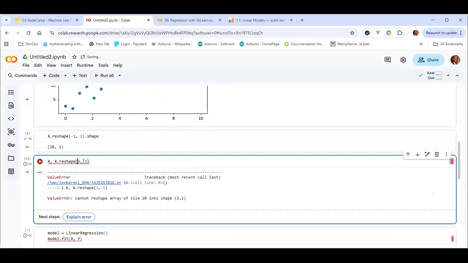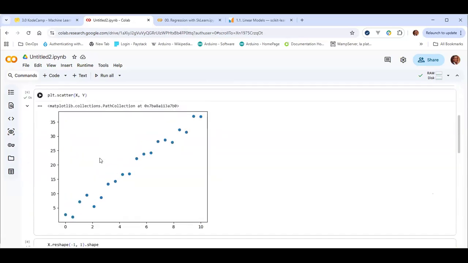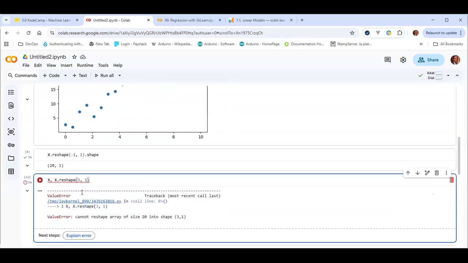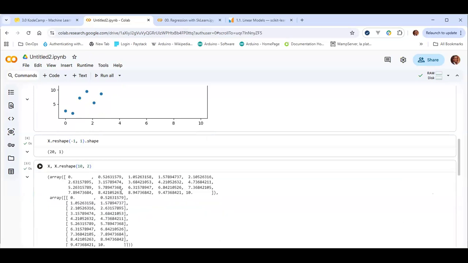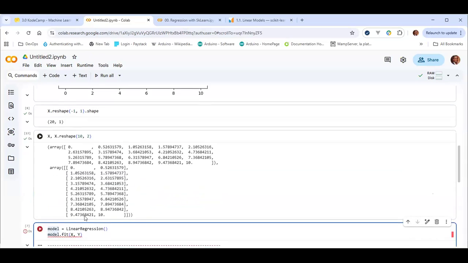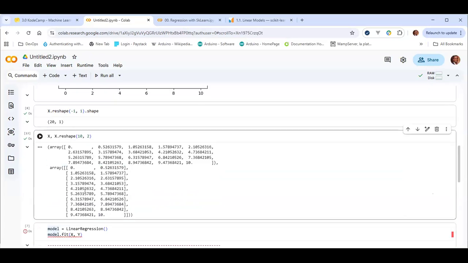Because the total number of cells in 3.1 is 3, while the total number of cells in 20 is 20. So I can only reshape to a total dimension where the number of cells are the same as 20. That means I can reshape to 10, 2, for example. 10, 2 is 20. If I reshape to 10, 2, you will now see that it has 10 rows and 2 columns, right? The one is still the same as what it was.